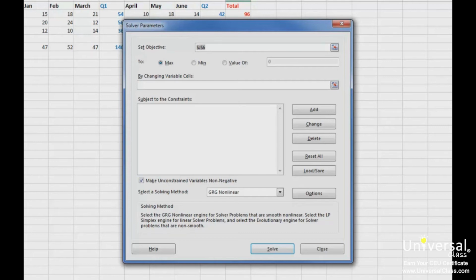In our Set Objective field, we still want to add the cell that contains our objective. This is our total cell where the total sales are listed. We can then set that value to maximum, which is the biggest value it can possibly be, or minimum, which is the minimum value it can possibly be, or value of, which is an actual value. We're going to select value of, and then enter our actual value of 326.